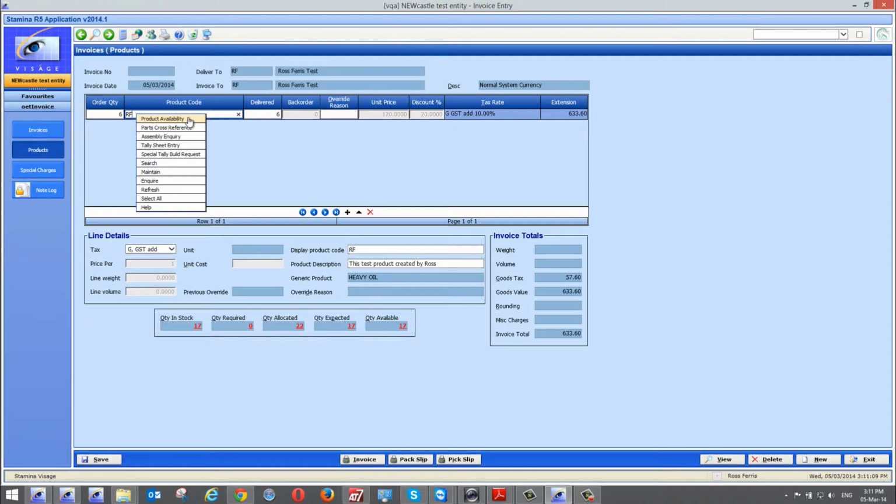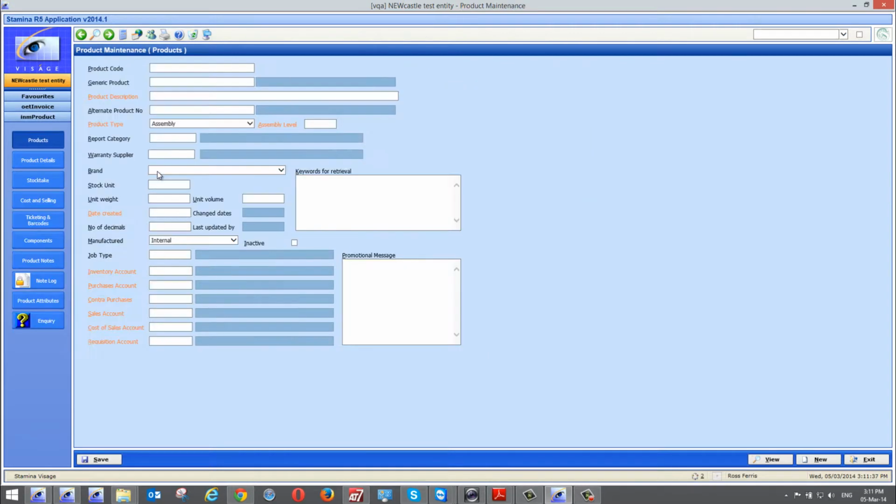I can check my product availability. I can do a price cross-reference. If this was an assembly product, I could do an assembly inquiry. If this was a special build product that I built with tally sheets, I could enter the tally sheet up now, or I could put a special request in. Maybe the person wants me to build this particular item and paint it pink with purple polka dots. I can do a search, but what I really want to do at this stage is maintain my product.